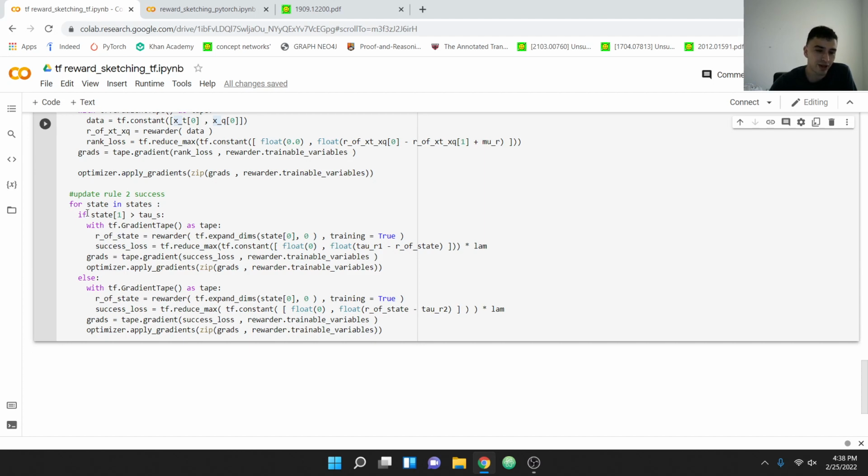Depending on whether or not the sketch is determined to be successful, we'll do this update rule or this update rule. Then we're just taking the max between 0 and, if it's successful, tau of R1 minus the reward of the state times lambda. And if the sketch is unsuccessful, the loss will be the max between 0 and the reward of the state minus tau of R2 times lambda, then optimize.